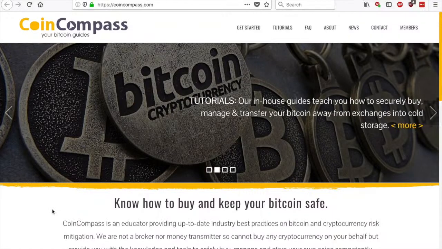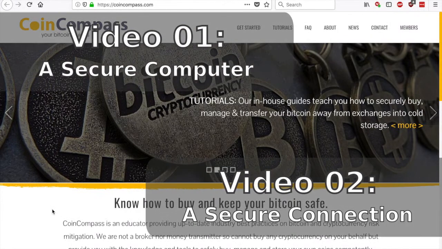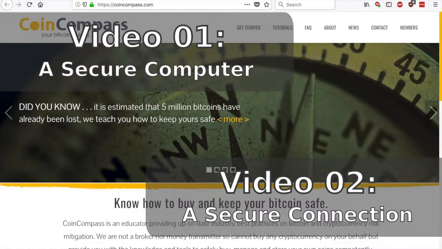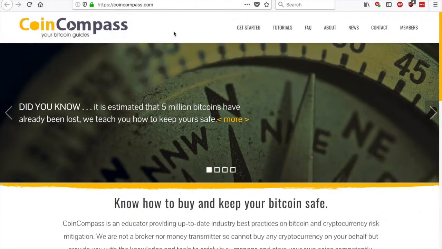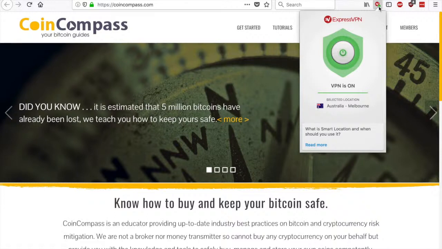So first and foremost, we are running the Ubuntu operating system and we are in Firefox. Now, if what I've just said to you doesn't make any sense, please go back and revisit the making a secure connection and secure computer videos. That's really important. And while we are in here, first thing we want to do is make sure that our VPN is on. Now, as you can see, I am running ExpressVPN. That is just a personal preference.